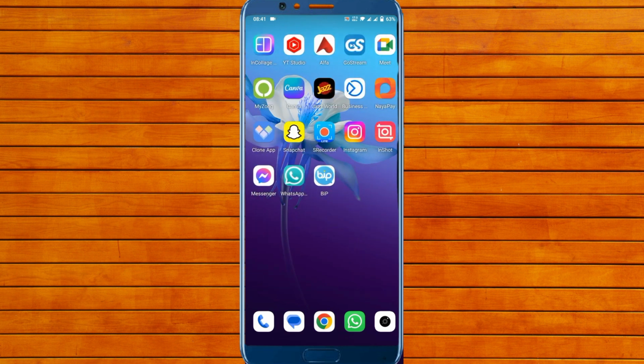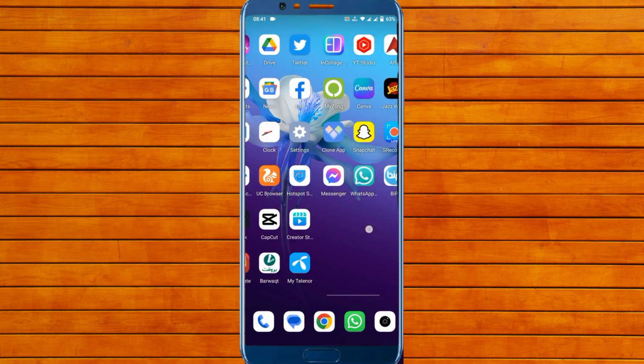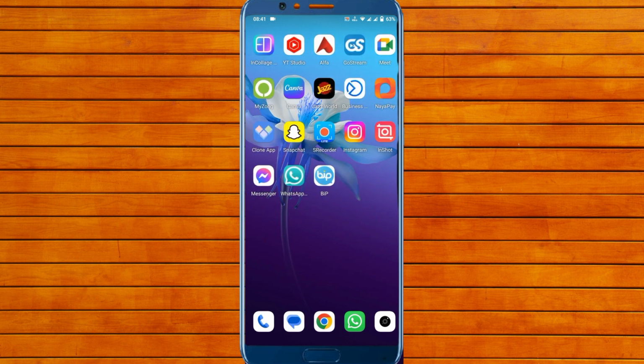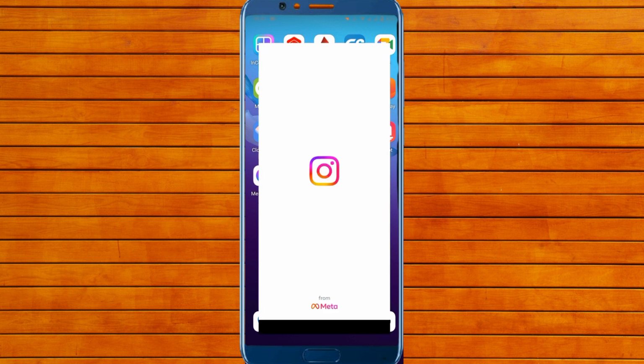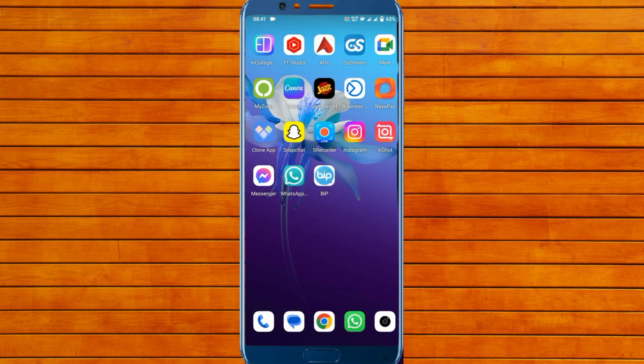In this video, I'll give you the solution for Instagram app crashing. So let's start without wasting any time. First of all, here you can see when I am clicking on the Instagram app, it is crashing automatically. And when I click again, here you can see it gives me an error again and again. So let's start how we can fix it.